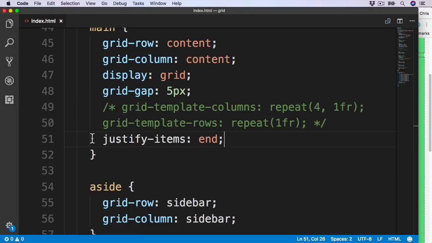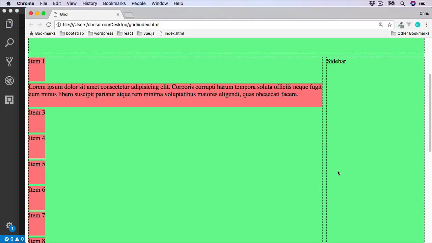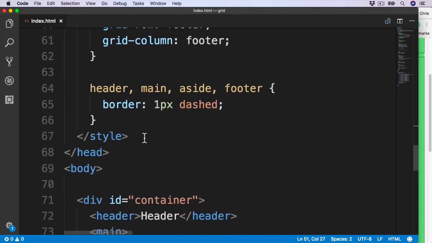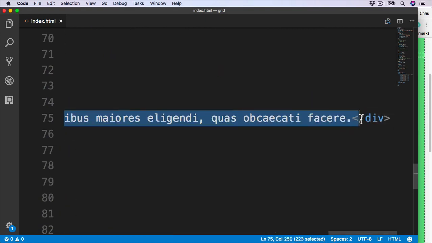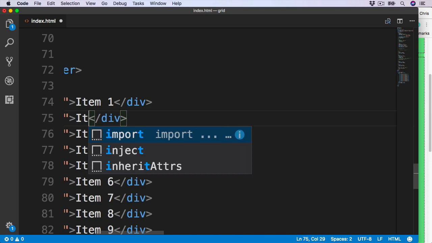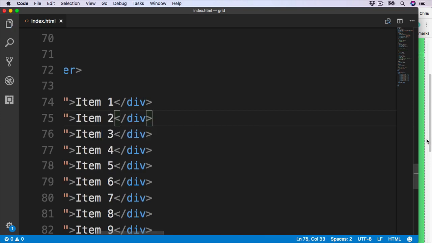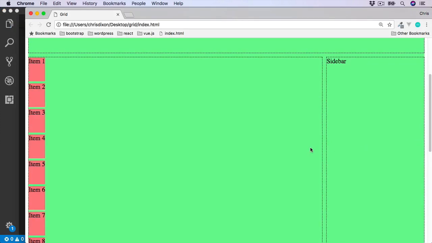We also have start, and you can probably guess what this does too. This moves everything to the start. Remember this second item, which is just here, if we scroll back down, has more text, therefore it fills more of the available space. We can reinstate this so all the items move the same. So let's rename this item 2. And there we go, so all items are now equal.